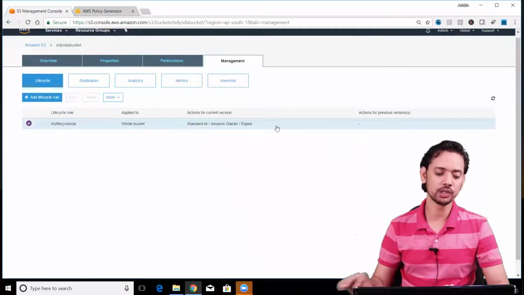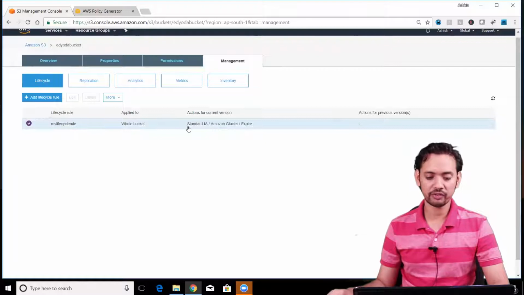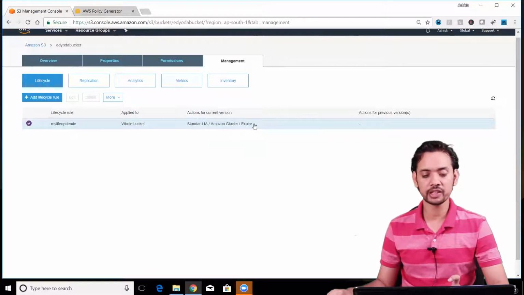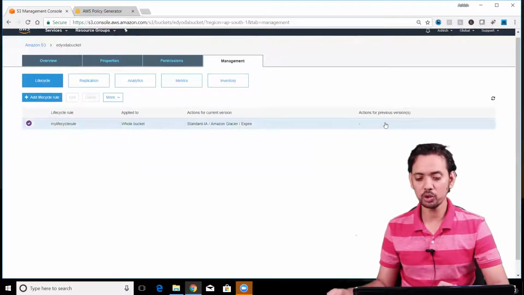So here is your rule. What it says is, this rule will apply to the whole bucket. The files which are in standard storage class, they will be moved to standard IA, and then it will be moved to Amazon Glacier, and then finally it will expire. Exactly after how many days it will happen, this you can see by going into the details of the rule, which we just configured. And this is applied only for the current versions of the files. It won't apply to the previous version of the files. If you want to do that, you have to go edit the rules and apply the same thing for the previous version as well.